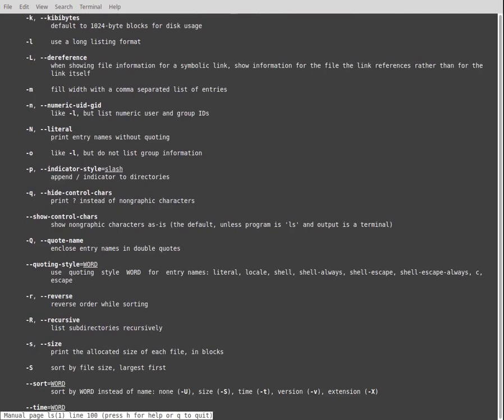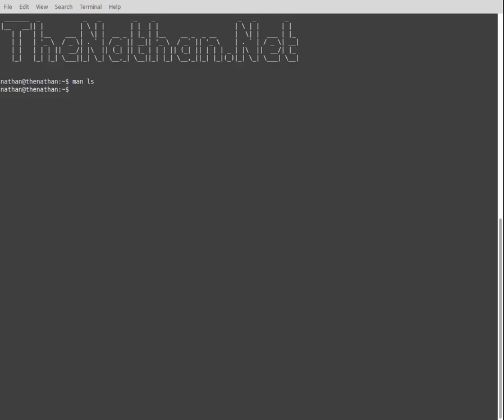So let's take a look at some examples. In my home directory here, we'll just do the ls command. And you see there's a bunch of directories, but there's no files. That's not necessarily the case.